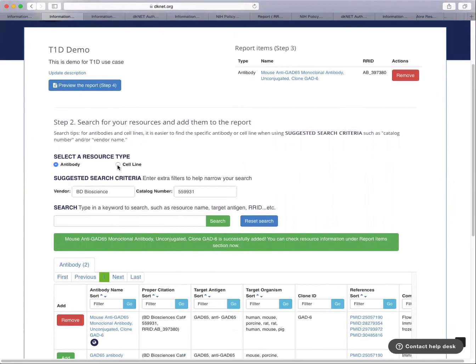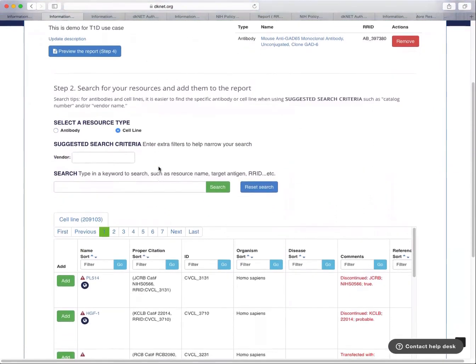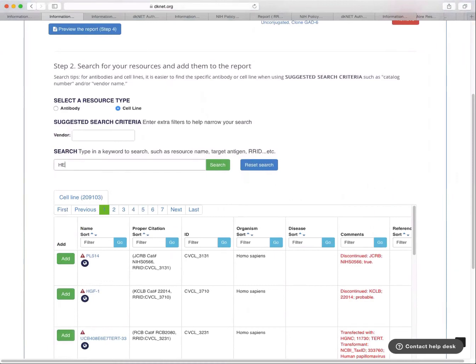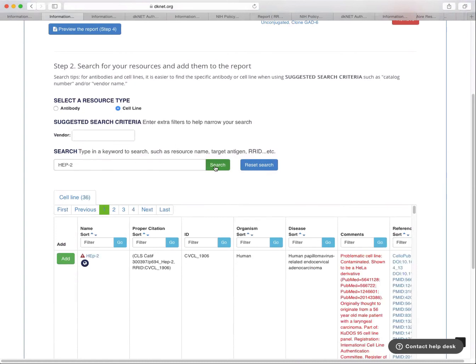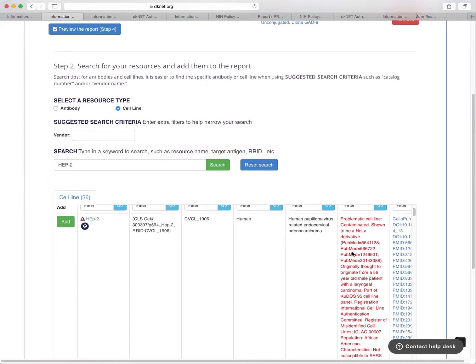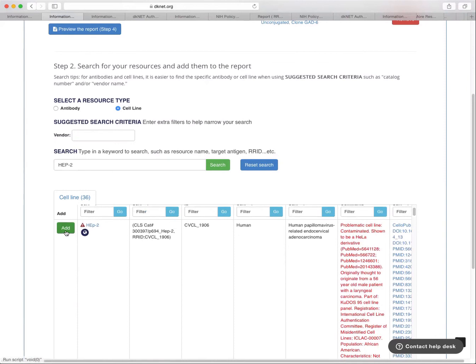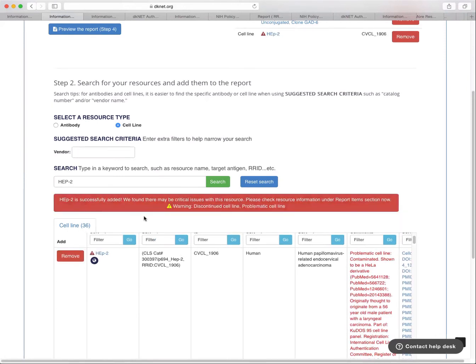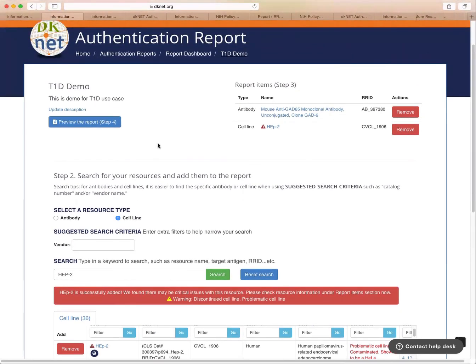If you add a cell line with an issue, let me click cell line and search for one. You can see that there is a warning sign here. And in the comment, it's telling you what the problem is. If you still want to add this resource, now the system will give you a warning to let you know that this cell line is discontinued and problematic. Assume that we have already added all the resources. Now you can check resource information and authentication plans by clicking the resource in the item list.